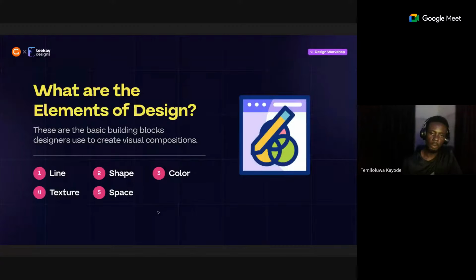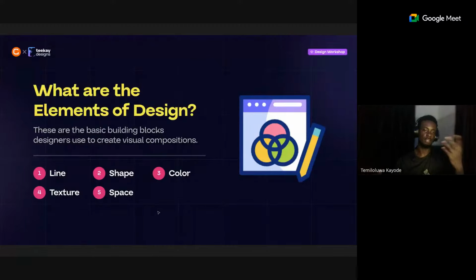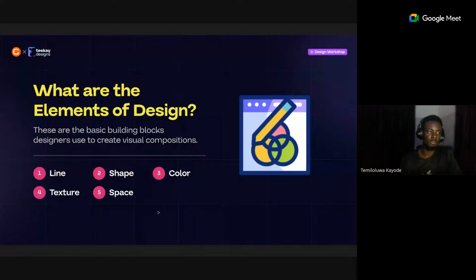The third is color. Because of color, we can see things. If everything was white, you would not see anything in your design because everything is white. What makes things different is usually color. White, black, blue, red, something like that. There's always color in everything. So one of the elements that make up your design is color. I'm sure you know some of these things, but I'm just explaining it again.